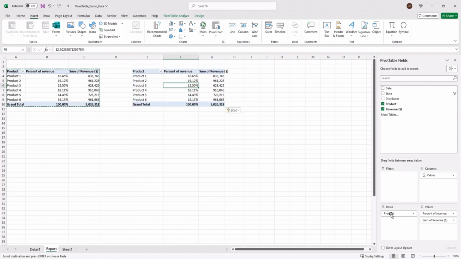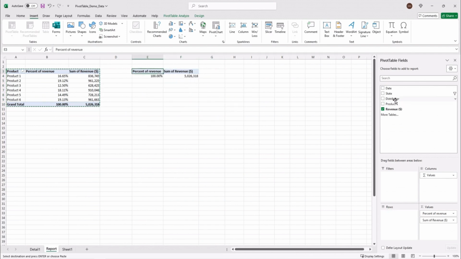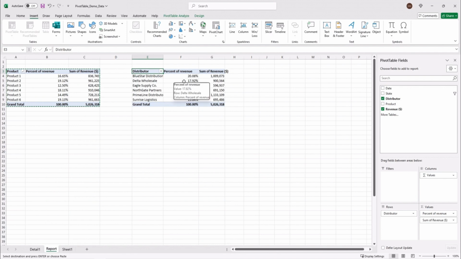Now, let's say I replace product with distributor. We'll have the data grouped by distributor. Now we have a list of distributors along with the corresponding revenue percentage and total revenue for each distributor.